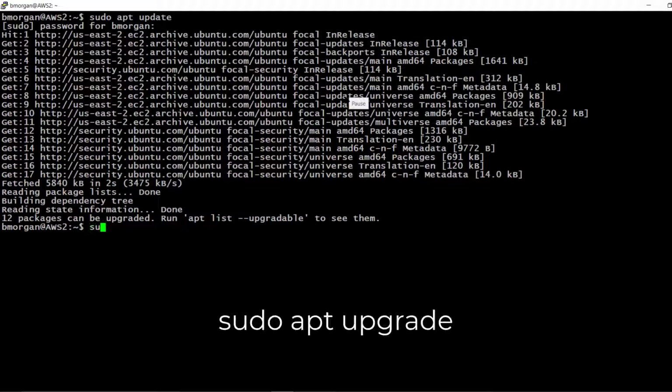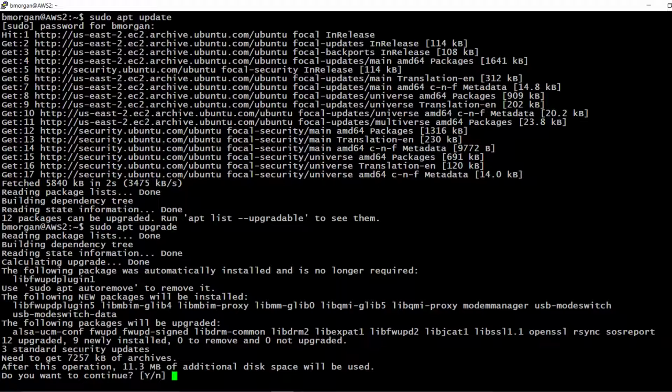So now we're going to do sudo apt upgrade, and it's going to pull together a list of what it's upgrading, and it's going to tell you how many are being upgraded and not newly installed software, and how much space it's going to take up, and it will ask you, are you sure you want to continue? So we'll hit yes to continue.